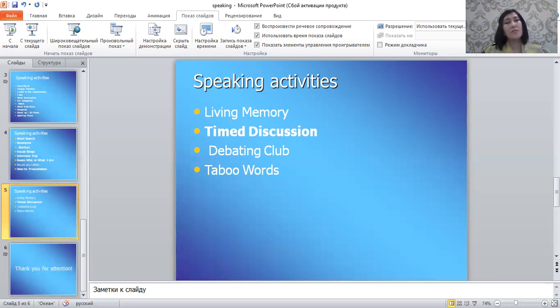So next activity is called taboo words. I like this activity very much, and I use this type of words in my vocabulary classes and speaking classes as well. This is suitable for each level of students, mostly from beginner to intermediate. And so this is a classic activity.